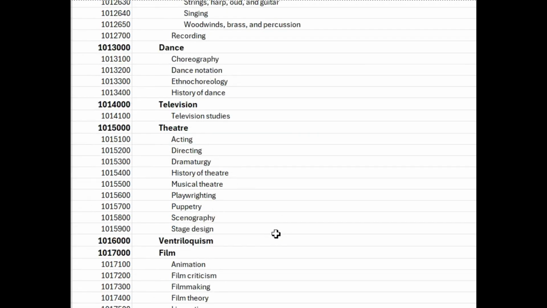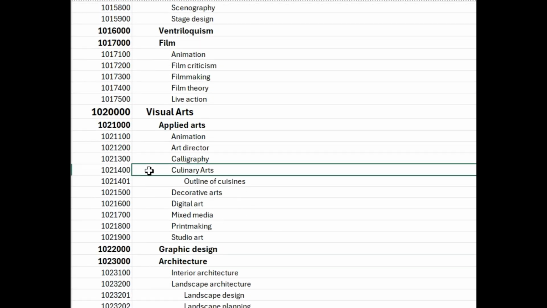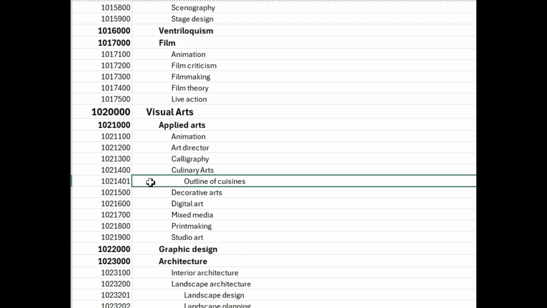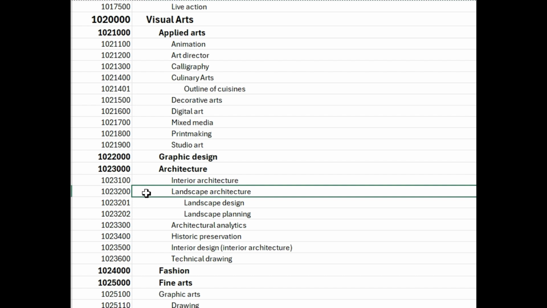And when we get down here into the culinary arts, in applied arts, suddenly look, we have a 401, outline of cuisines. One might wonder why it isn't 410, but it's not my system, so I won't attempt to answer that. But you see it again here with landscape architecture, and then we have landscape design and landscape planning at the next level deeper.